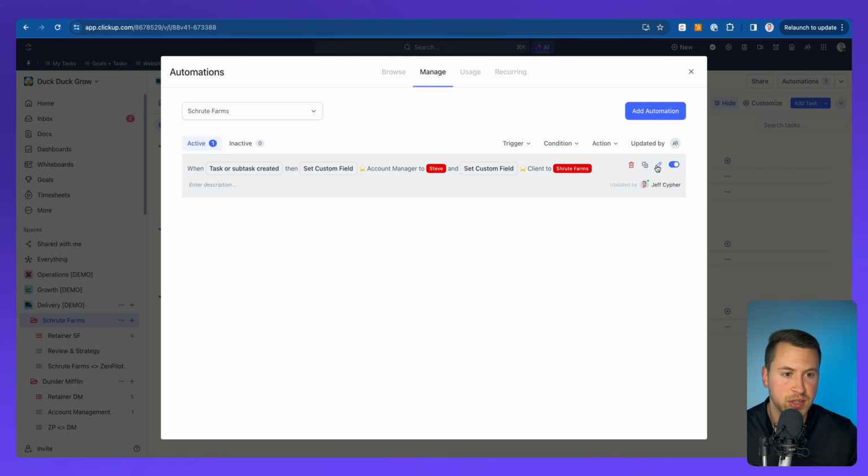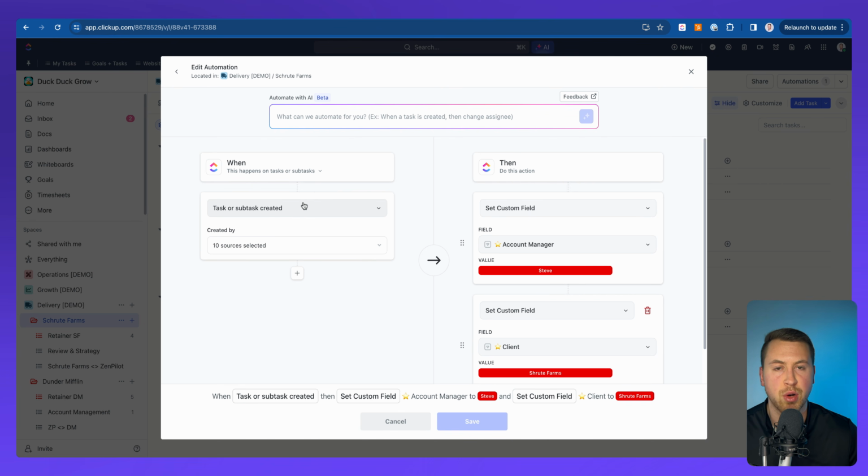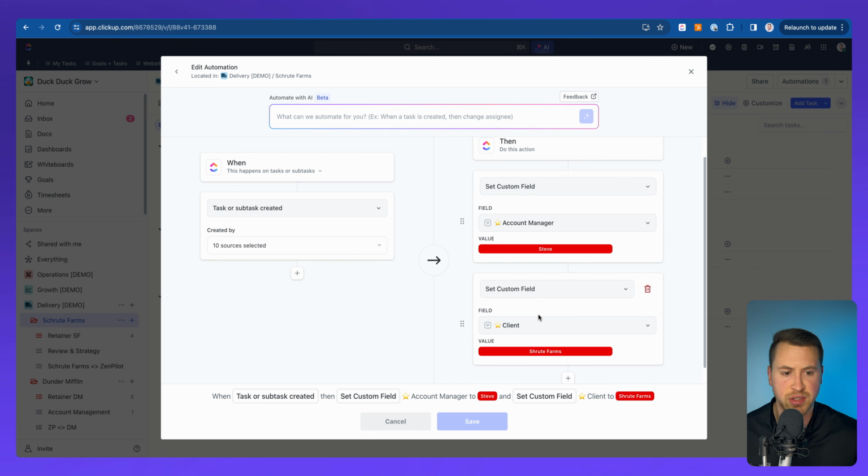And essentially what I could do is say, hey, anytime a task or subtask is created in this folder, I'm going to set the custom field of account manager to Steve, or in this case, I also have a client custom field to Shroot Farms. And that's just going to help make sure, again, every task that gets put into that folder, any of these lists here, are going to get those custom fields applied to it.